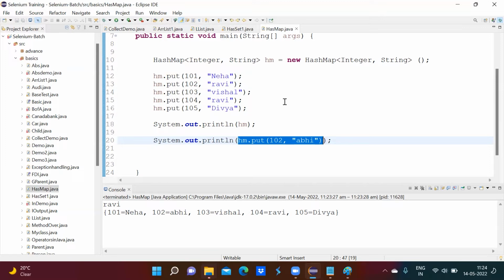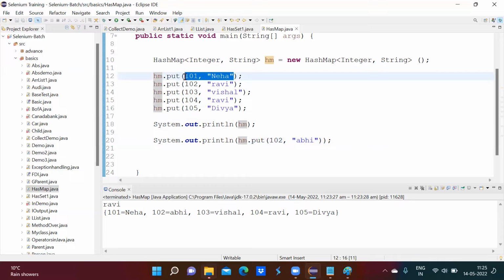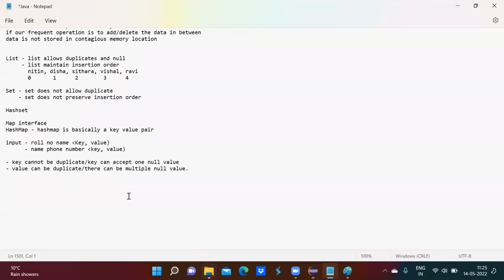Okay, so when we mention the key value pair specifically while printing, then it will only display the old value. But when we are printing everything together, then it displays the updated value. So the key will be taken only once, and the value would be the latest one, the updated one. So this is how you add the values in HashMap. Each key value pair is called an entry in HashMap.